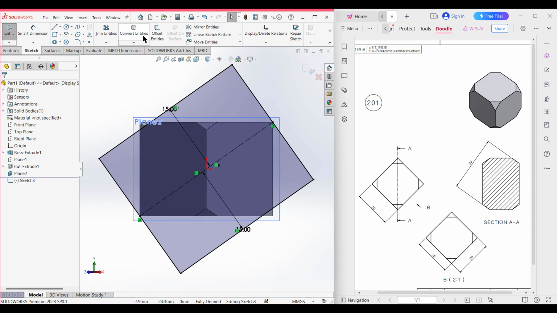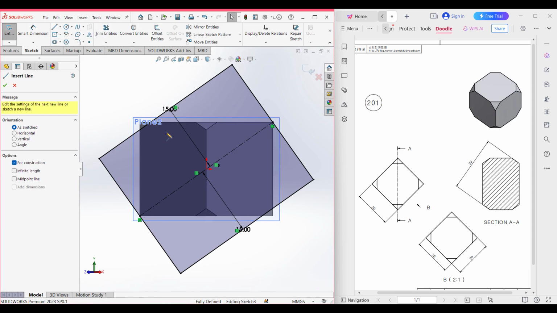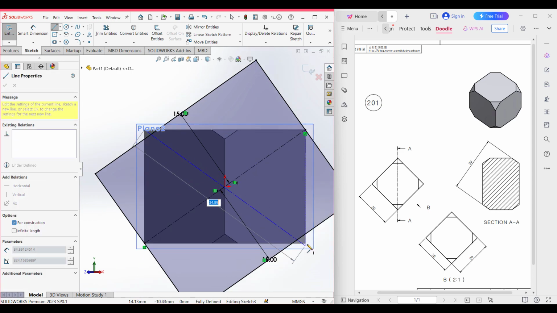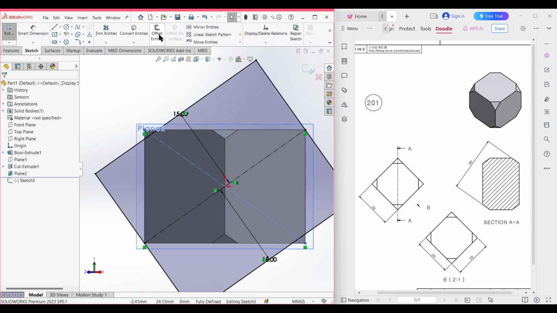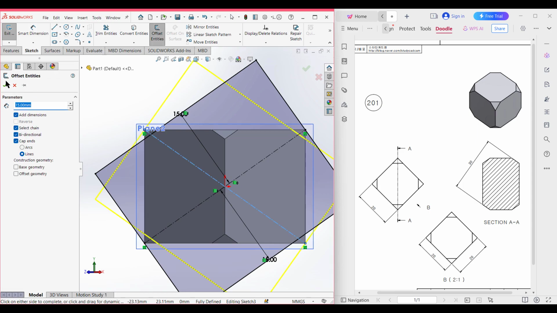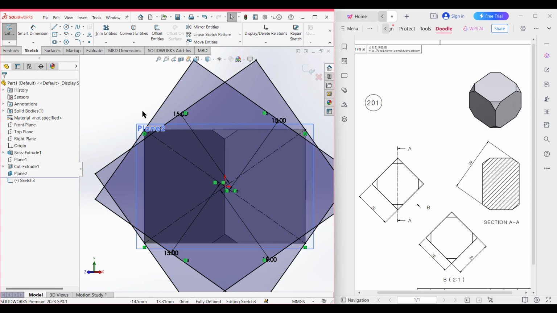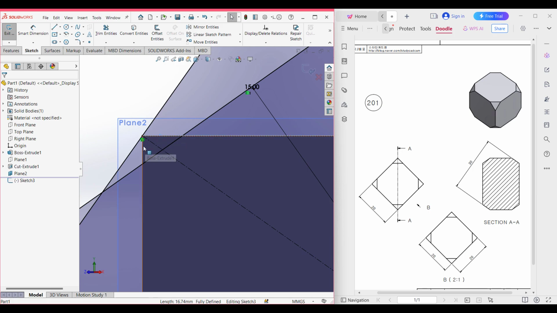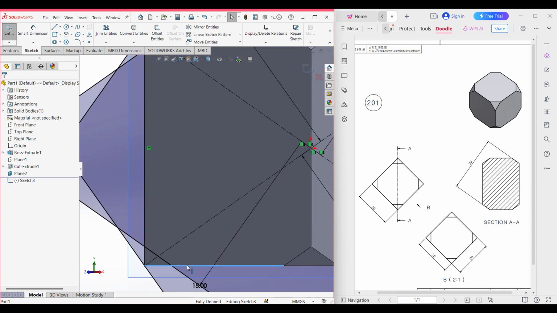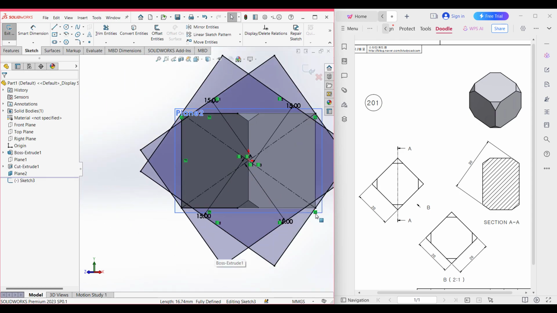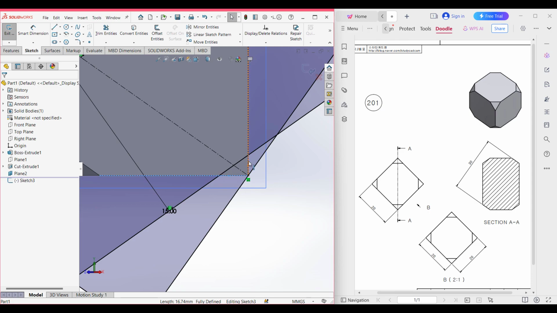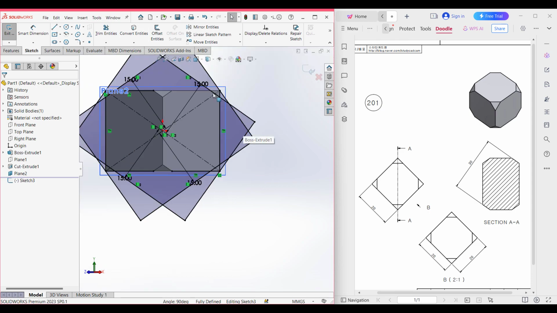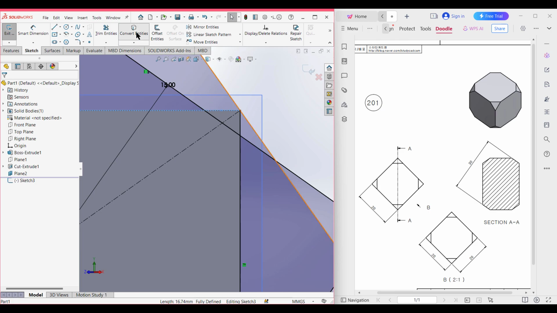Again select another center line and draw another center line on this other side also, and this time also make this offset entities, and it also takes the dimension automatically. Now press OK. Now convert this to line because we want to make this triangle. Now convert entities. Now select this line and convert this line to fill this triangle. Also on the other side select these 2 lines. Now convert them, and for the last one select this line and convert it.